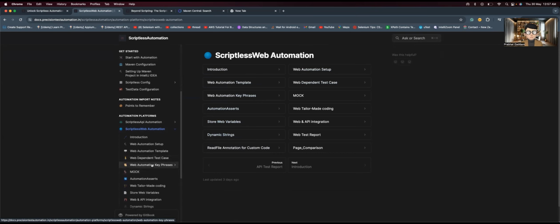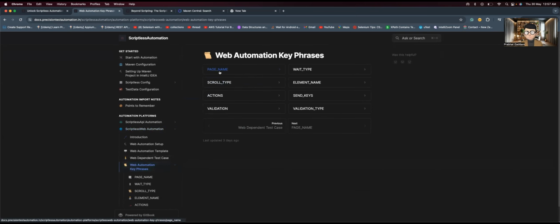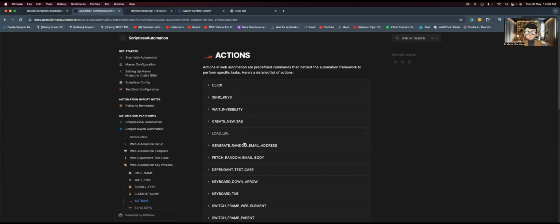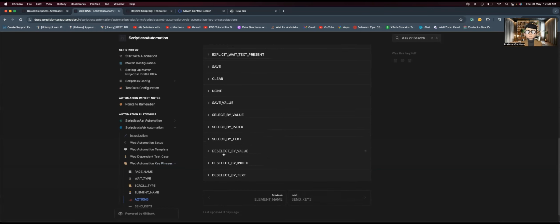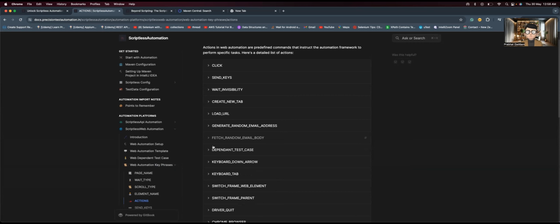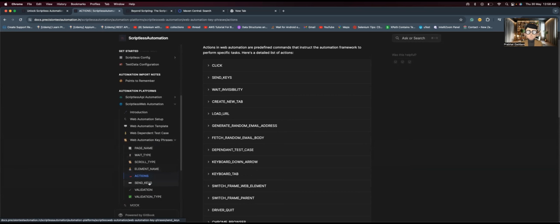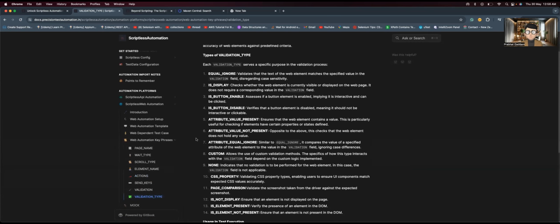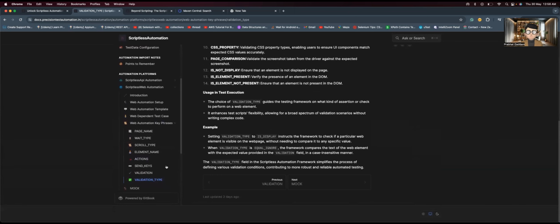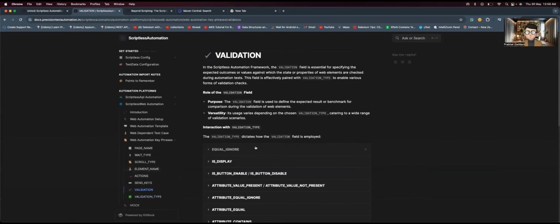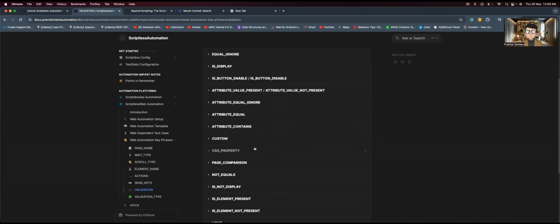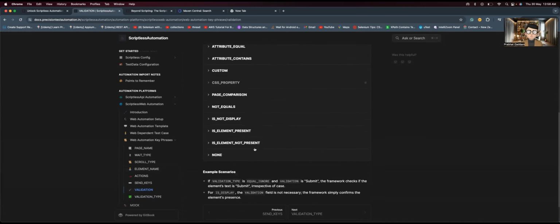Let's say we have key phrases. This is the page name. What is the page name? This is actually the template. We'll be discussing what kind of actions we have and how to use these actions, all in our upcoming sections. And remember, these actions and validation types will keep on being updated. So please follow our sections regularly to keep up with what we are adding in our framework.